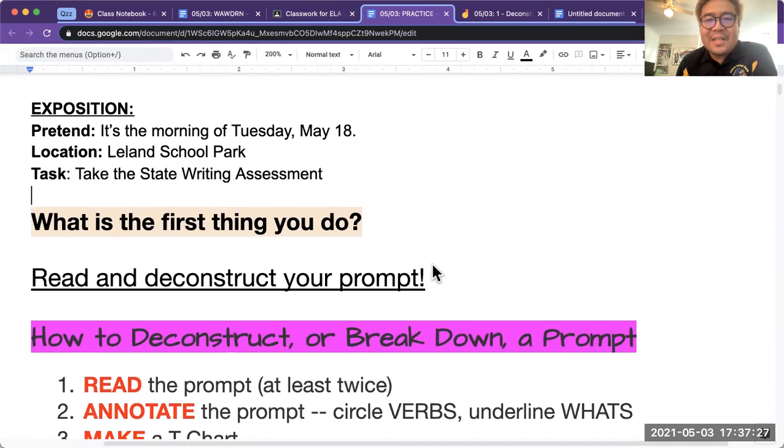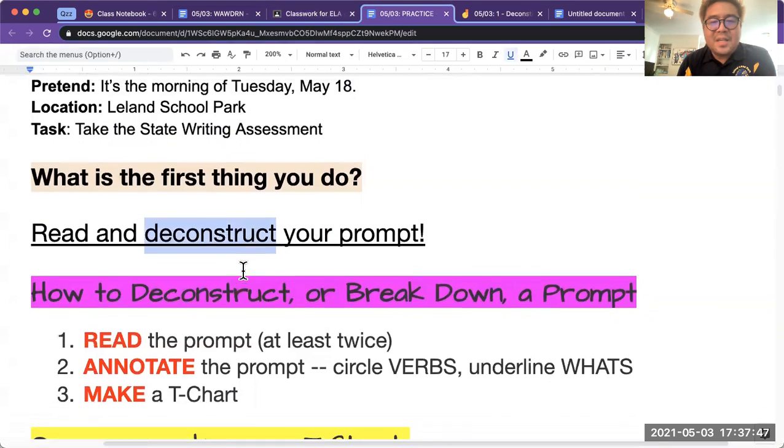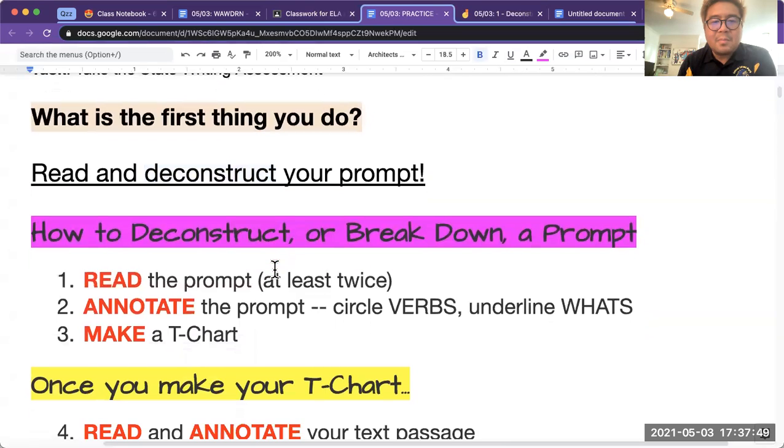So what is the first thing that you do when you sit down to take your writing test and you're given this passage of text and it's overwhelming and long and you don't know what you're going to do? So the first thing that you're going to do is you're going to read and deconstruct your prompt. By deconstruct, I mean take it apart, break it down. There are 3 steps to deconstructing or breaking down your prompt.